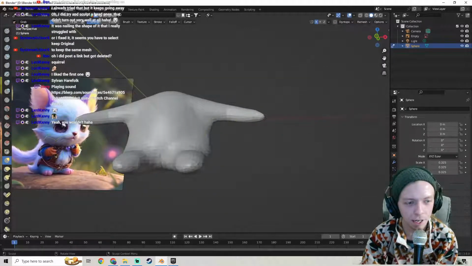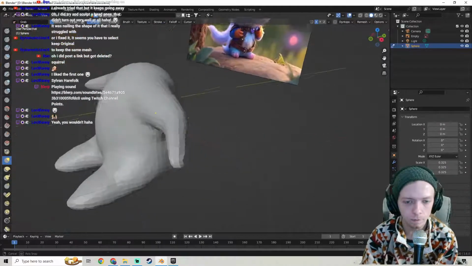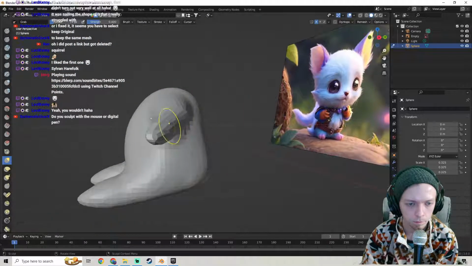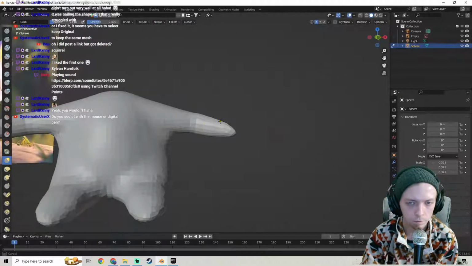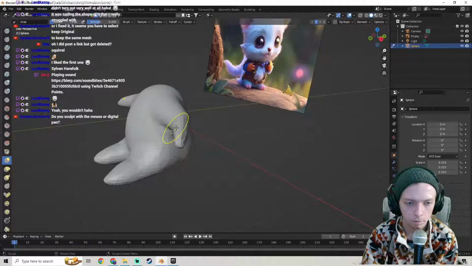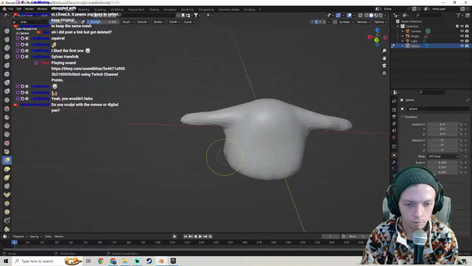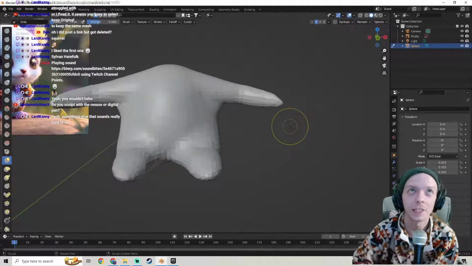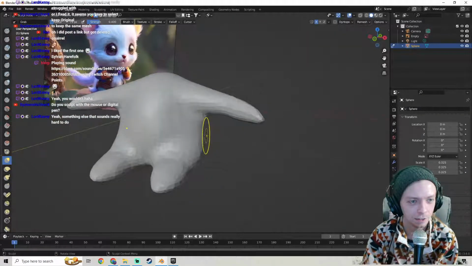You know what's gonna be hard is the hands. I've never sculpted hands. It's gonna be hard. Yeah, something else that sounds really hard to do. Yeah, hands. I'm nervous about the hands. I've never done that.